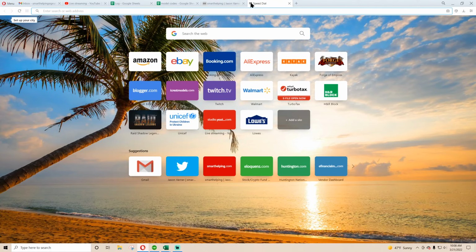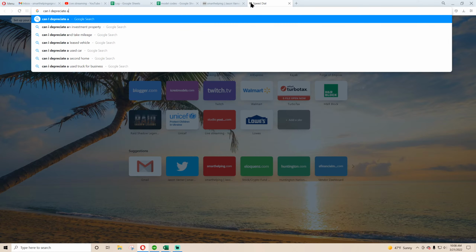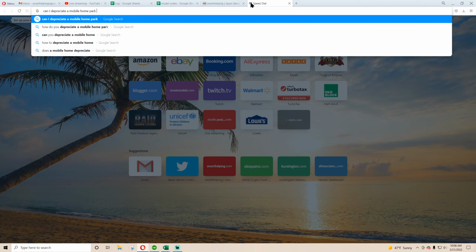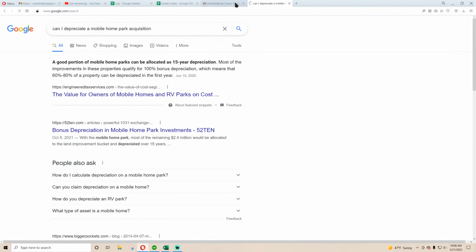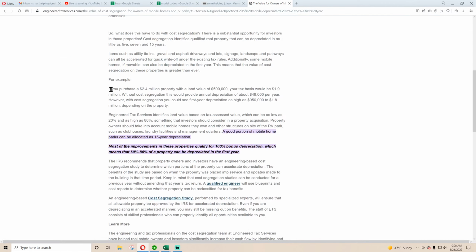And let's see. First thing I want to know before I even get into this is, can I depreciate a mobile home park acquisition? Oh, let's see what the internet says. I just need some general rules here. All right, so what's this?